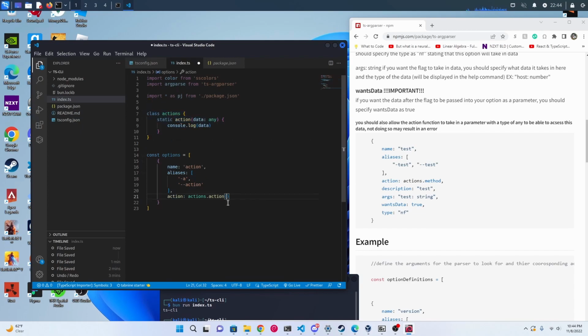And also, make sure you don't put parentheses, or it will get called every time, no matter what, and we don't want that. And then we need a description, and we'll just say the action to perform. That's fine with me. And then we need args.